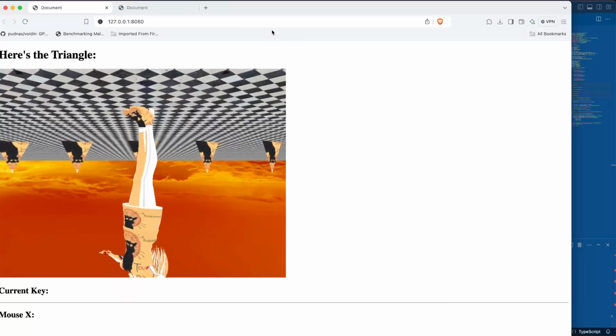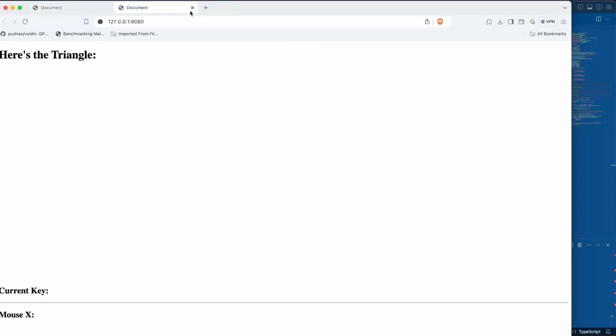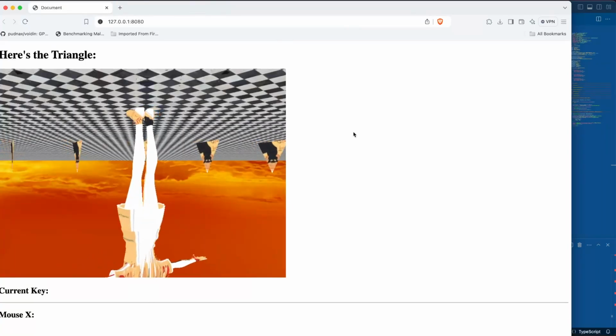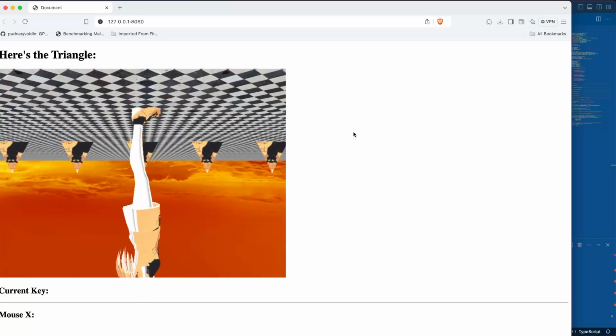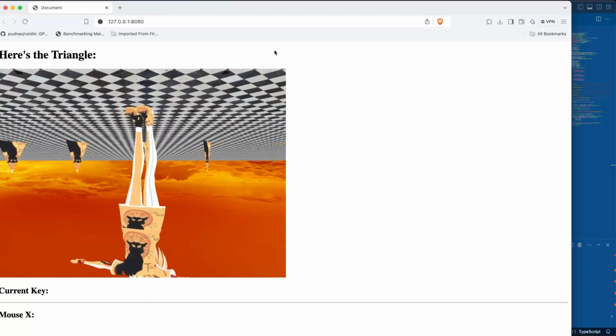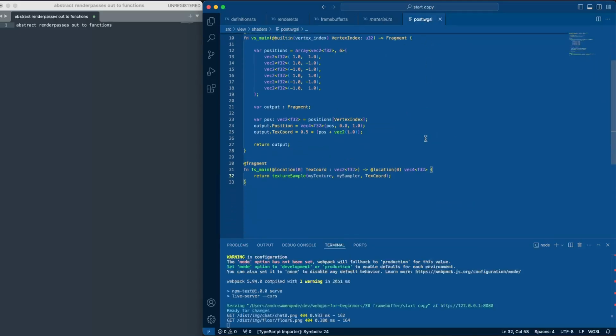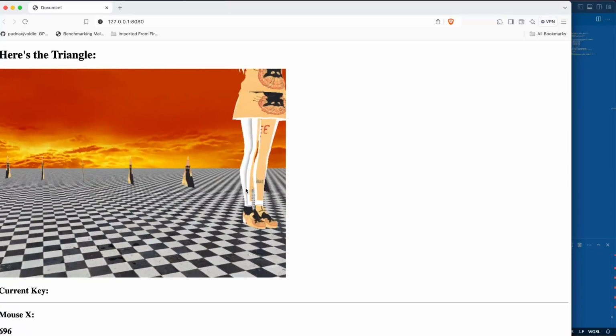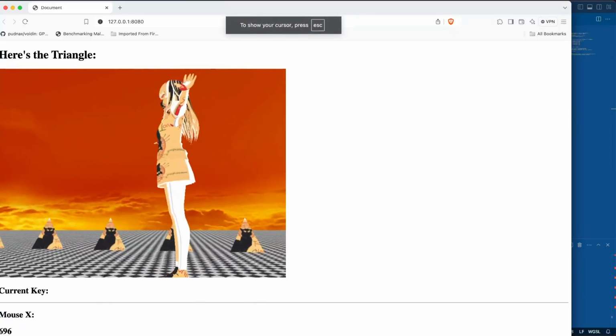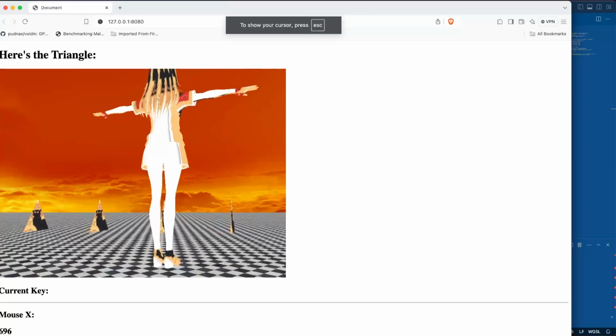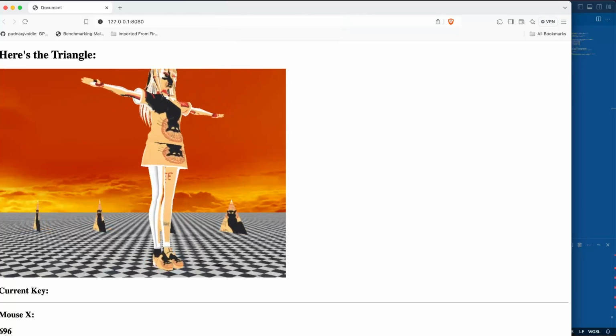But that's easy enough to fix. I don't know why this opens up too. I don't understand, but anyway, I'm not too stressed about it. So I can just go over to my post shader and just flip the Y coordinate. Why not? There we go. That's now around the right way.